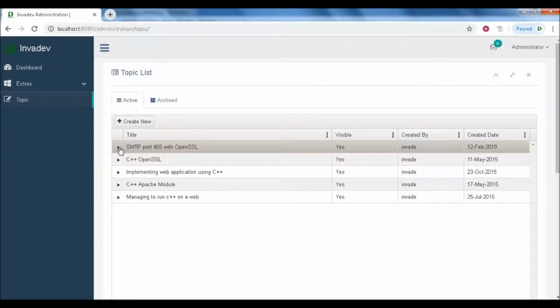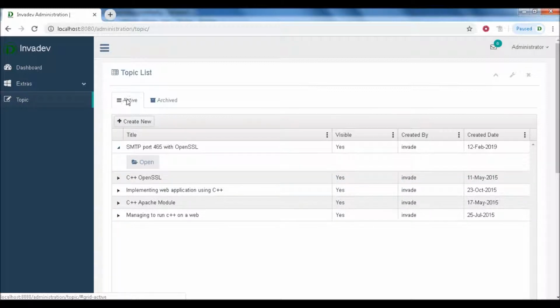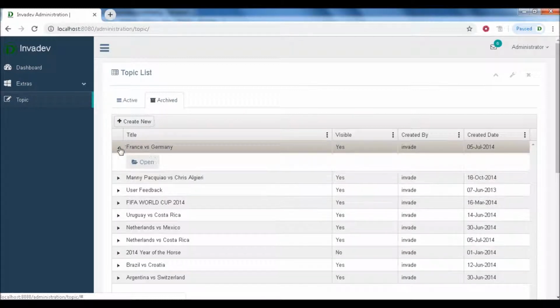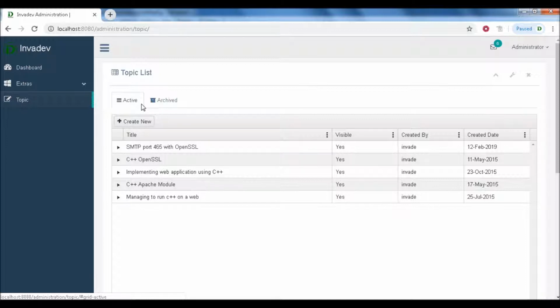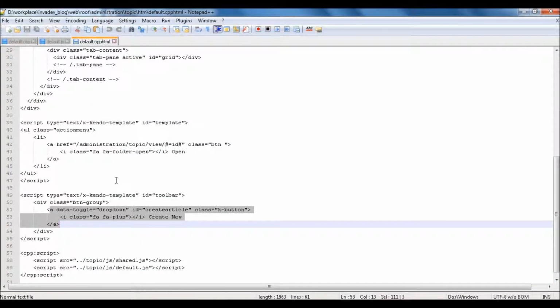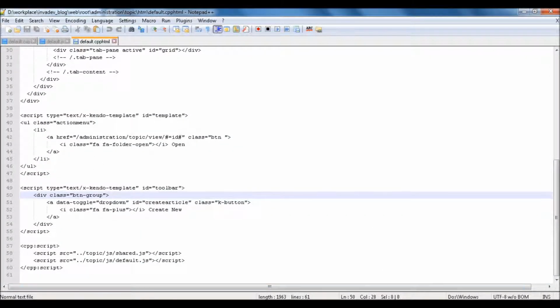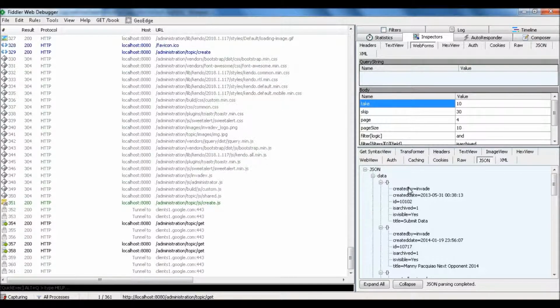Now we need to add one more action menu here. So from active, we need to archive, and then from archive, we need to unarchive. Okay, so to do that, we have to modify the template. This would be the template, and as you can see here, we have only this field that we can use. So we need to check this field is archived.